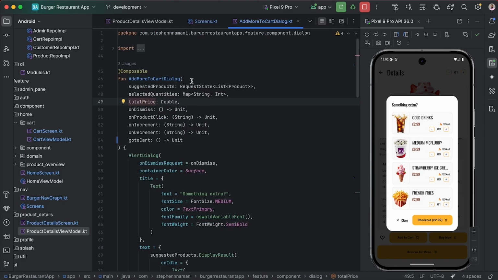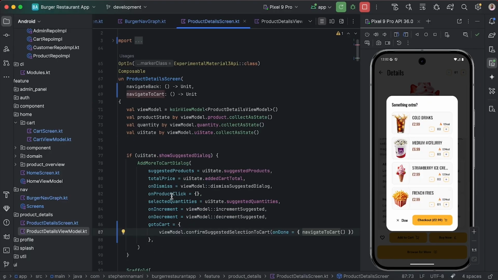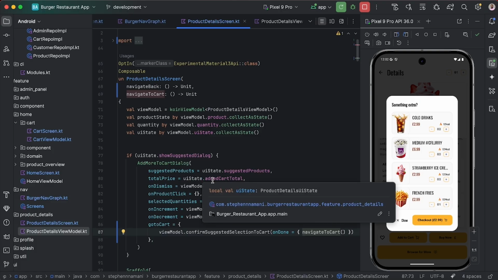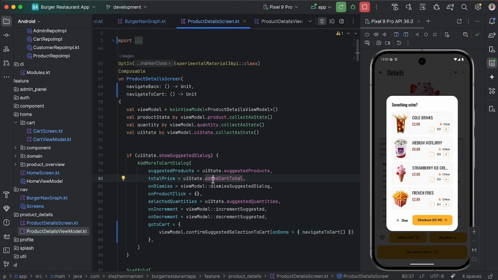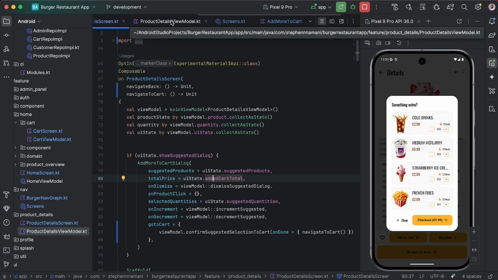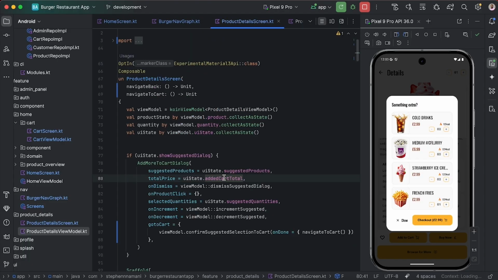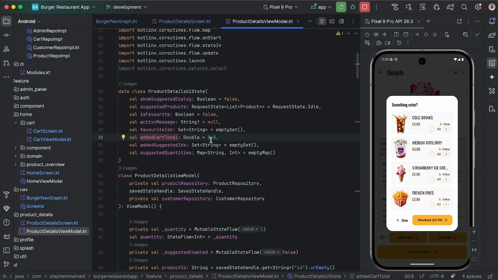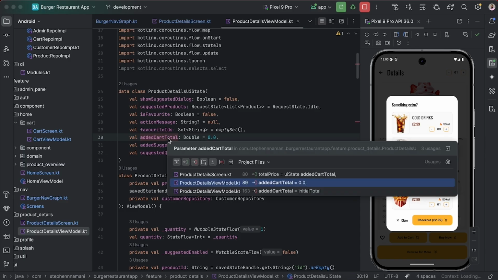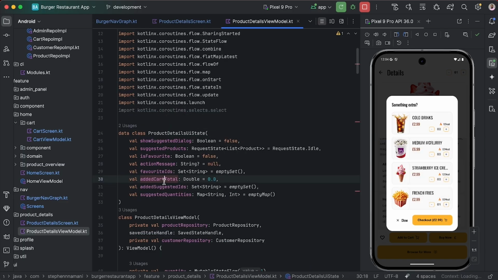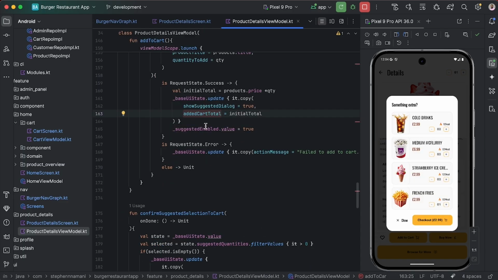Okay. So this total price, let's see how we implemented that in our details screen. So we did not implement that. Okay, we implemented that. So this is the added cart total here. So this is the total price. So that means in our view model, maybe we missed something out. So we called UI state dot added cart total. Let's go there. So it's 0.0. So where else did we use this? So that seems to be fine. We'll keep checking until we track the issue.